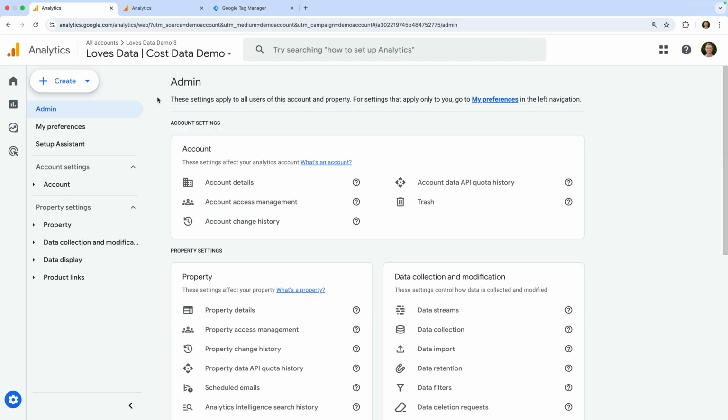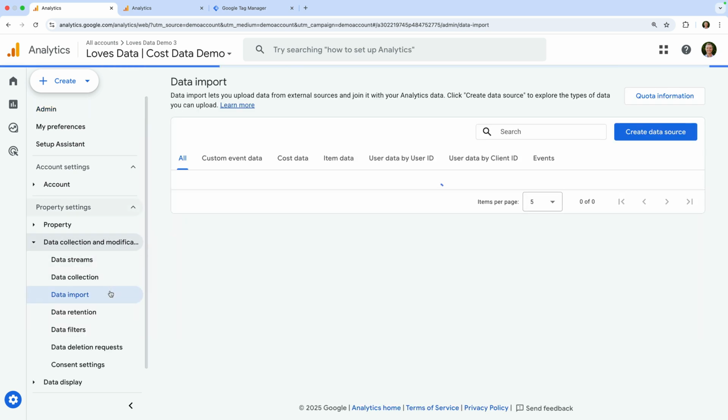Let's jump in. First up, there's an update to cost data import in GA4. When the updated cost data import options are available for your property, you'll be able to find them by navigating to Admin, then selecting Data Import, or by choosing Data Collection and Modification, and then selecting Data Import.